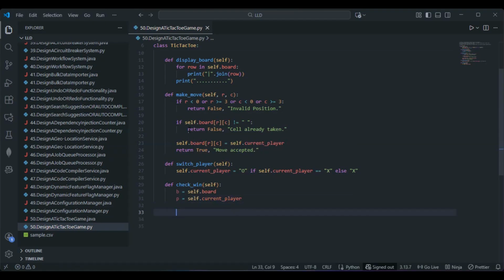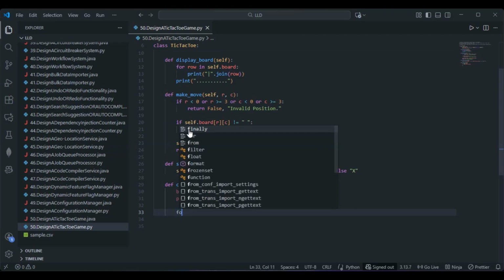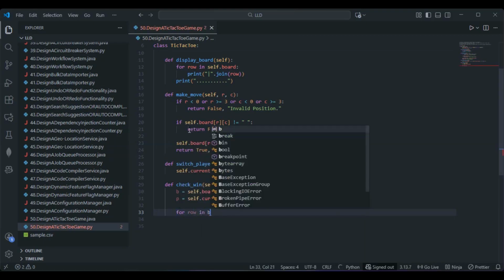We have to check each row. Checking each row means, if all the cells match the player symbol, then in that case, we have to return true. For that, we have to write the for loop, right? So I'll just write it in this way: for row in B, right?